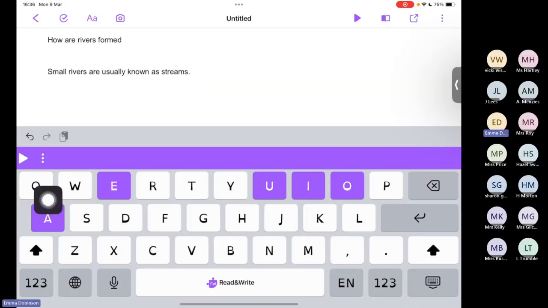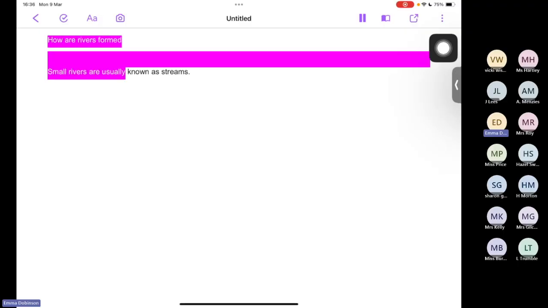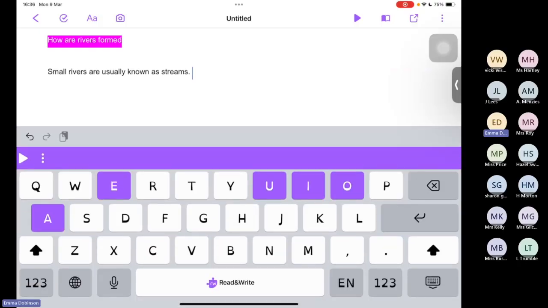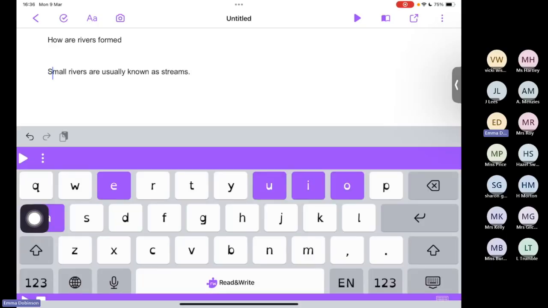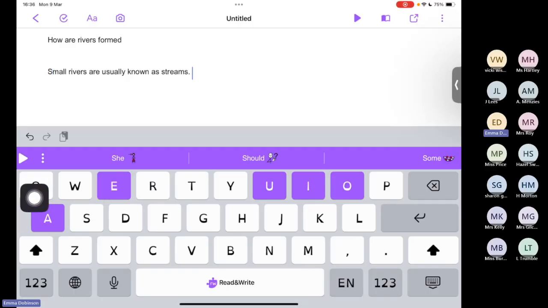And then what I would be encouraging is to use text to speech again. Listen back to what you've typed. Is it correct? Does it sound okay? How are rivers formed? Small rivers are usually known as streams. Or what I could have done is I could use play on the keyboard as well. Small rivers are usually known as streams. And that will put it down into the bottom of the keyboard for you.